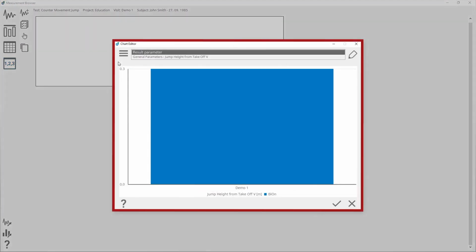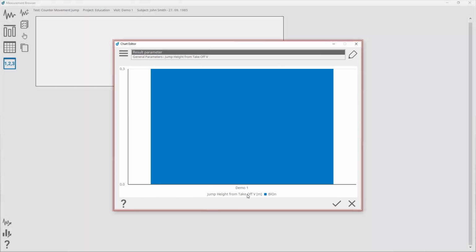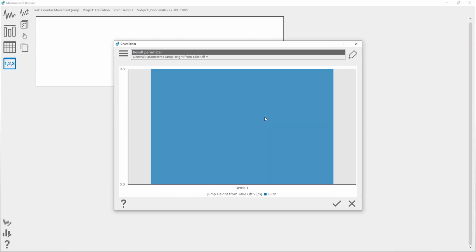The chart editor is used to define chart content. Move the mouse cursor over the graphics to highlight available options. Use left-click to open available options for the highlighted element.